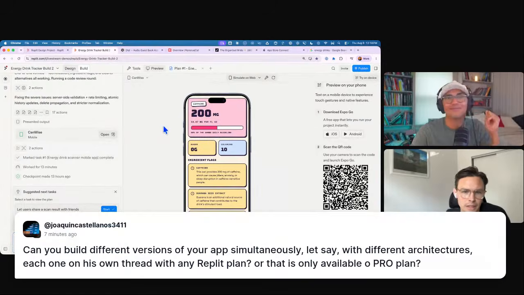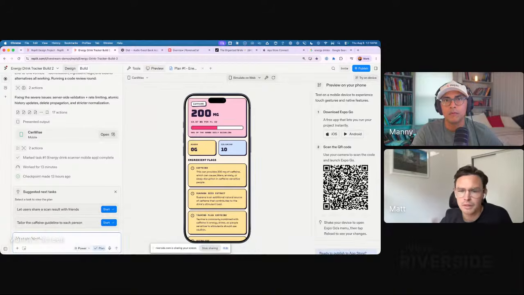Related question quickly, Manny. So using that feature and building different versions simultaneously, can you do that with any Replit plan? Is there any restriction there? What do people need to be aware of?